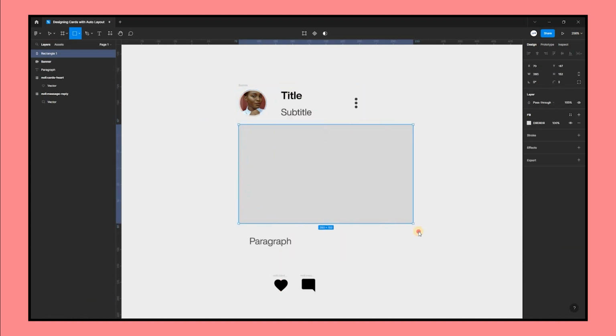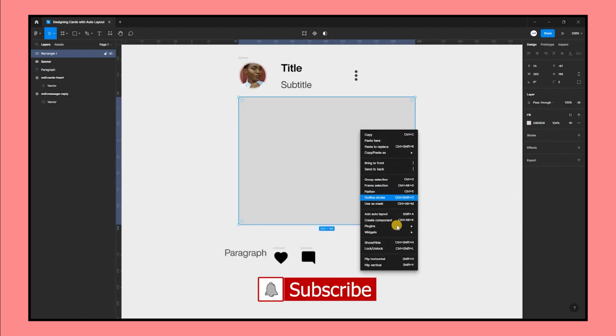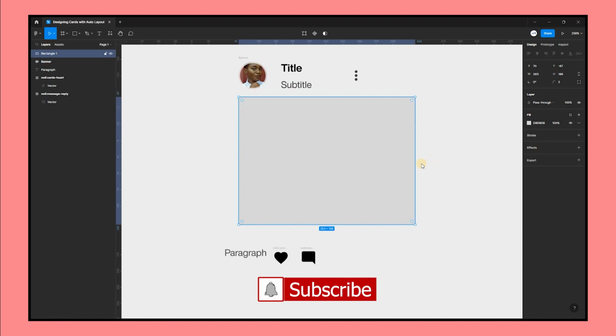Let's go ahead and create a container for our image. With the rectangle tool selected, draw a shape. Don't worry about the size because you'll be making it responsive. Using the Unsplash plugin, fill the shape with an image of your choice.